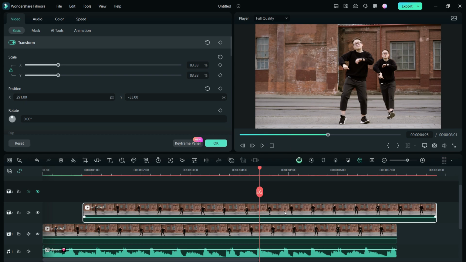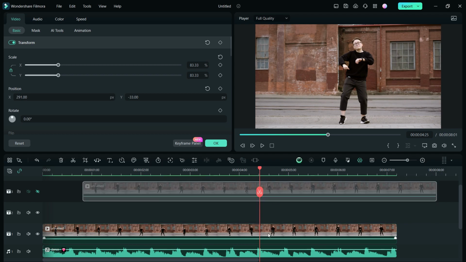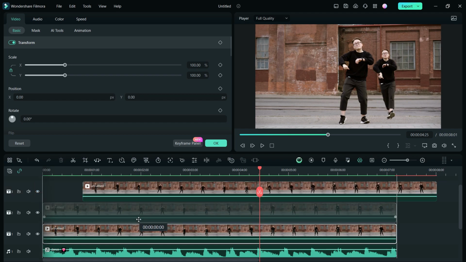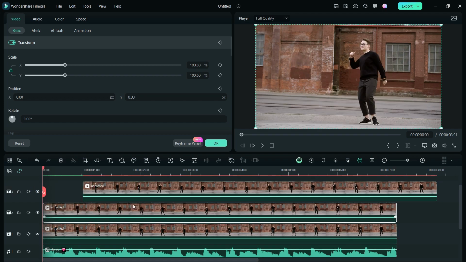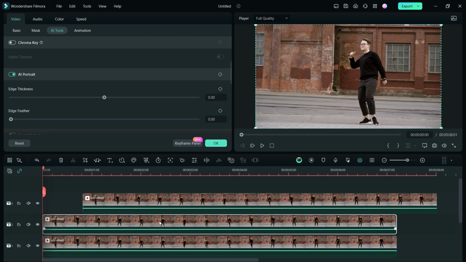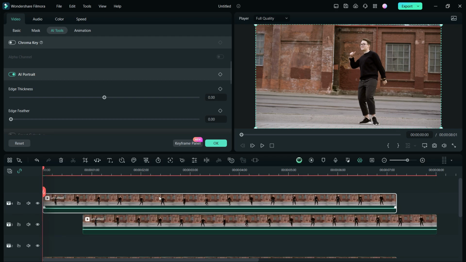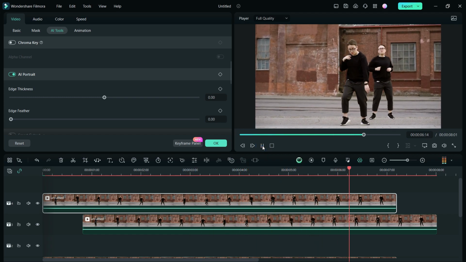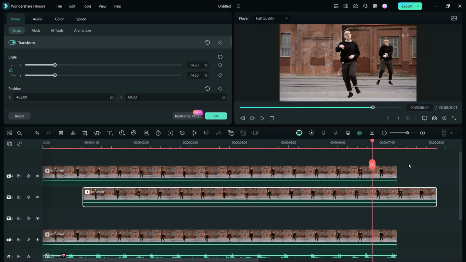Now, there is a problem as you can notice. The dancer who is at the back is covering the dancer at the front, which is not desired. So, what we will do is, we will create another duplicate layer of the original video, and with AI Portrait, we will remove the background. Make sure this portrait video remains at the top and is not moved or resized. It is basically the original dancer who is at the front. Now the issue is resolved.